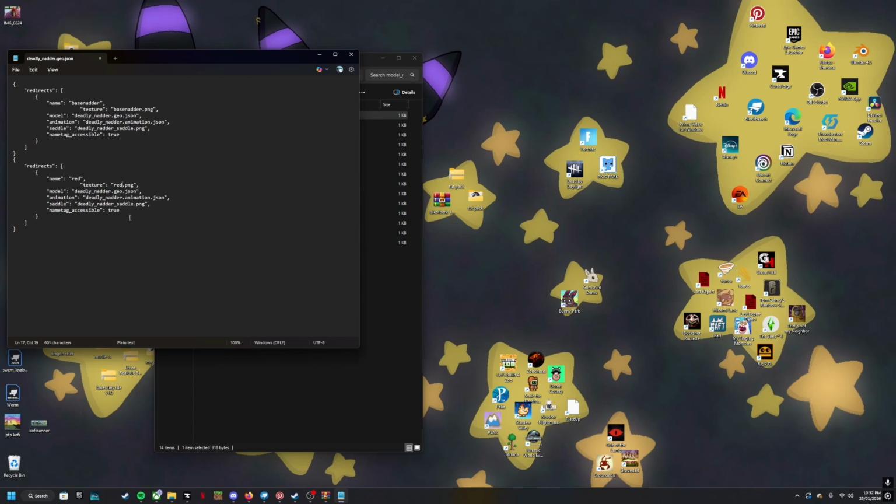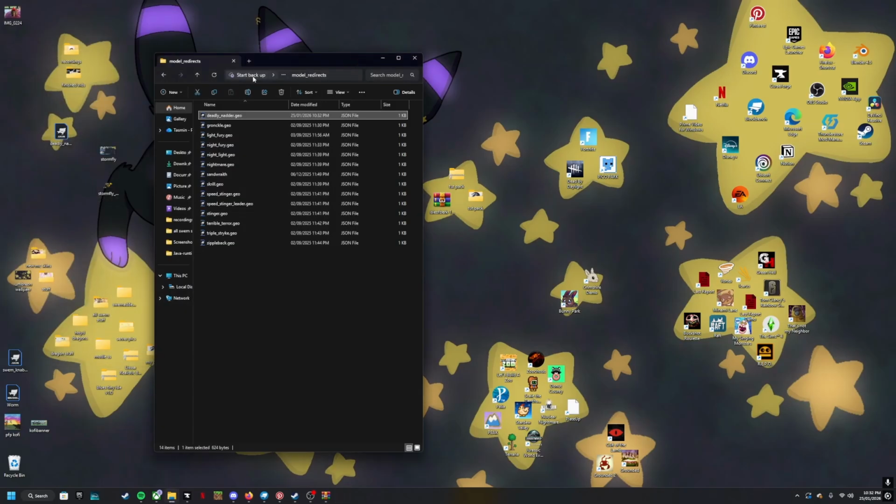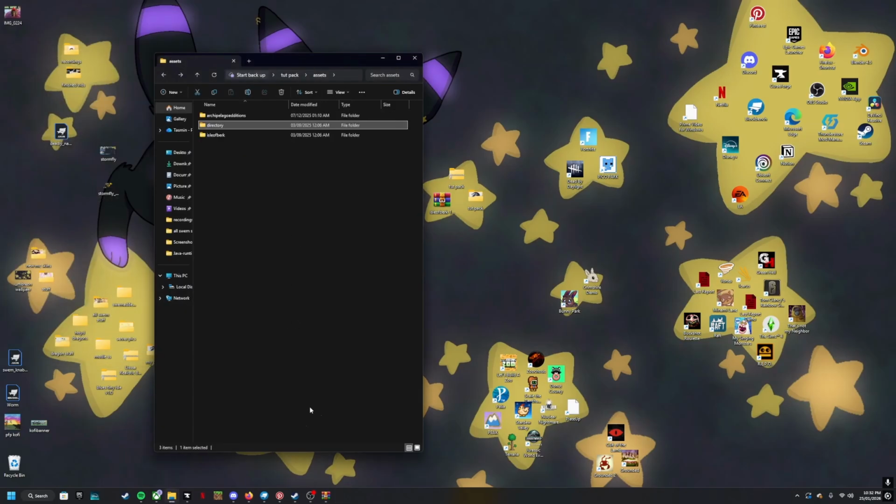You can create custom saddles, but I don't know how to do this, so I will not be showing you. So just make sure you leave the rest of it alone. Just red and red, or whatever your file is called. Make sure you file and save. So now you are ready to get them in game.